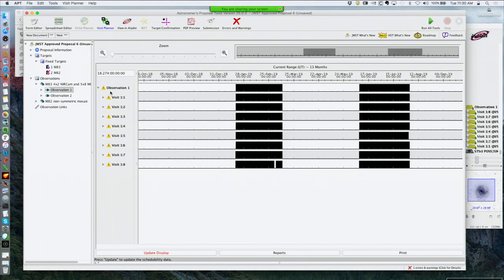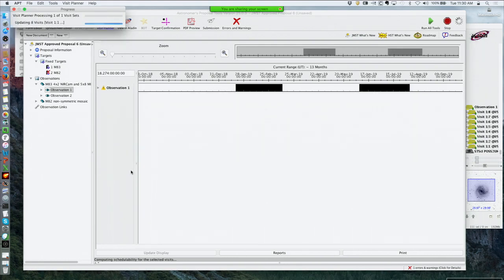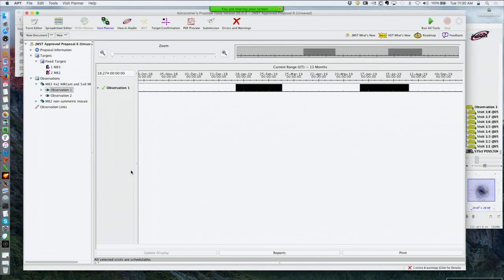You can see that I've got yellow caution symbols on here. And if I hover, it tells me that this has not been processed since the last change. So you come down to the Update Display button. And if this is schedulable, I will get a green check. And I better get a green check. It does take a little while to run the visit planner, so don't be alarmed if this goes. The bigger the mosaic or the bigger the observation set that you are processing, the longer this step takes.